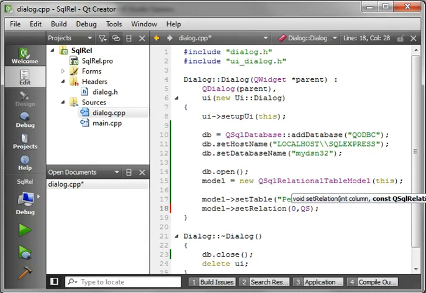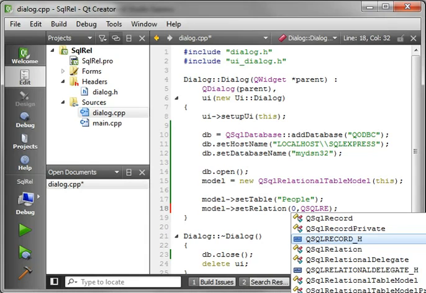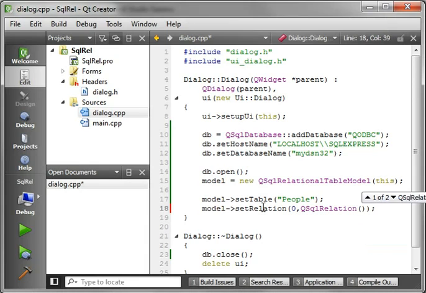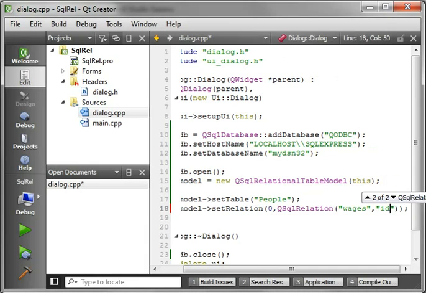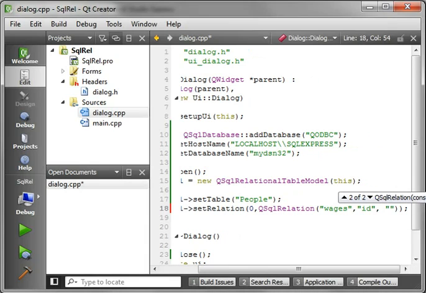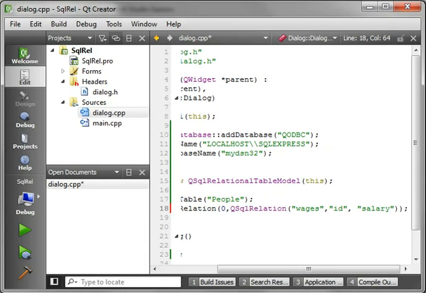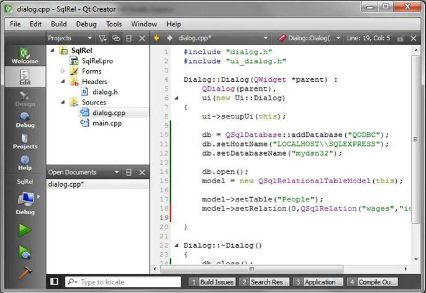So we'll say QSqlRelation, and we need to give it the alternate table, which, if you remember, is wages. And now we need to say what links them together. Well, the ID column in people and the salary should be linked together. And don't worry, we're going to go back over all of this. I just want to kind of hash this out real quick.